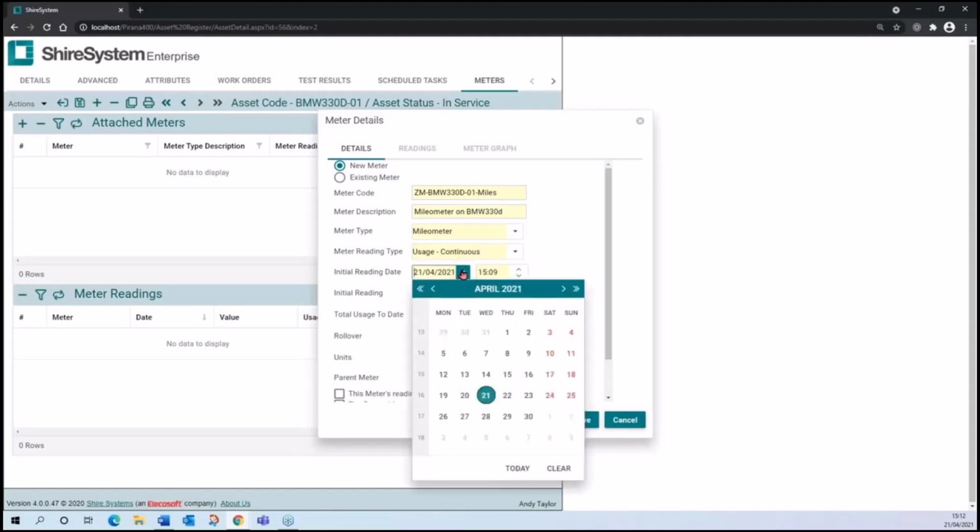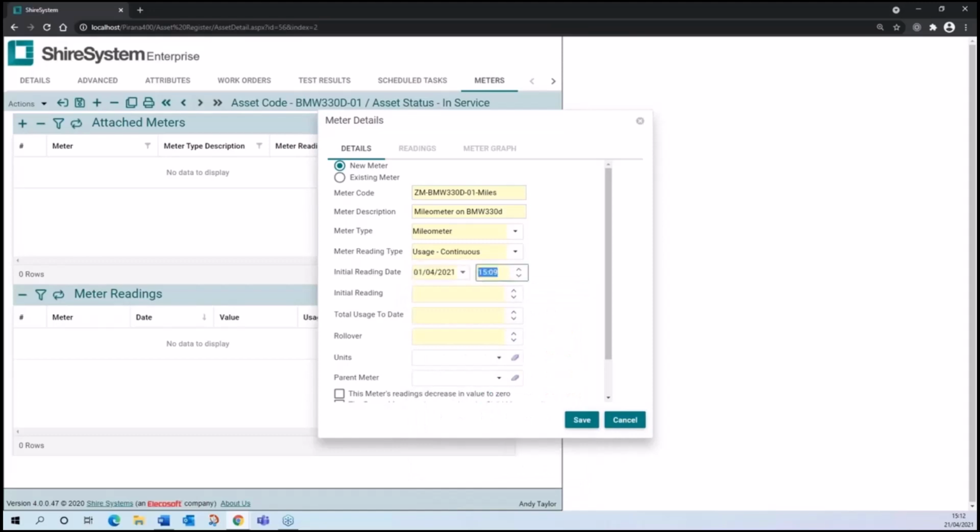I need to tell it when the first reading was that I want to put on the system. I can change the time and the date on there. Now I can put my initial reading in, and my total usage to date. Now this could be a different number because we've replaced the meter with a new one, or potentially a second-hand one with a different reading on, or the meter has rolled round back to 0 again. In this case, I'm going to put the same reading in.